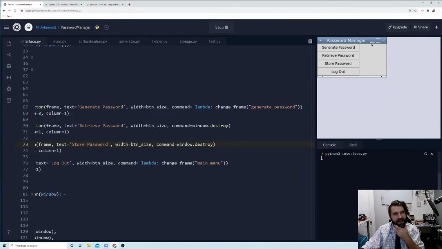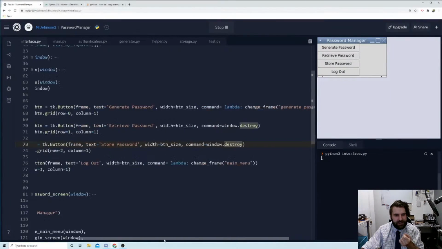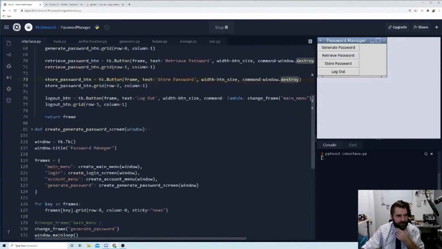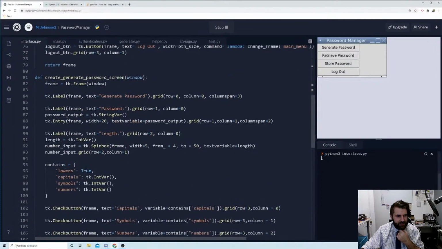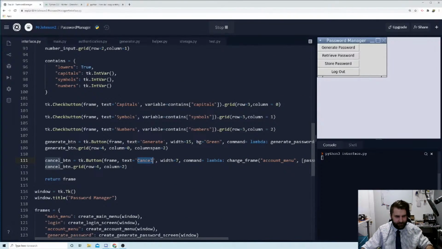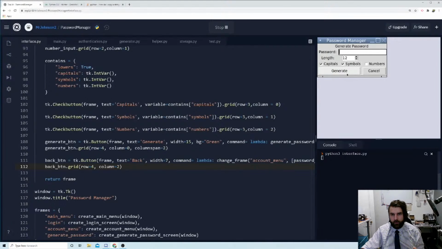I guess maybe cancel is not the right word. Maybe back is a better word rather than cancel. Cancel feels quite negative, whereas back is probably more helpful. So let's call this back. And let's call this back. Because cancel is really for when you're doing something and you don't want to actually do it, you want to cancel out. Whereas when we generate our passwords, we've got them, but we don't want to cancel. We want to go back to then do something with this password.